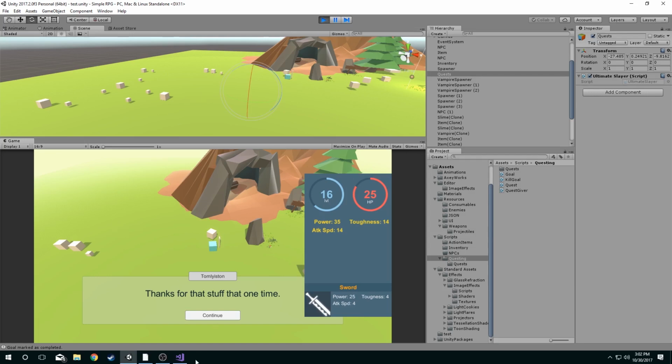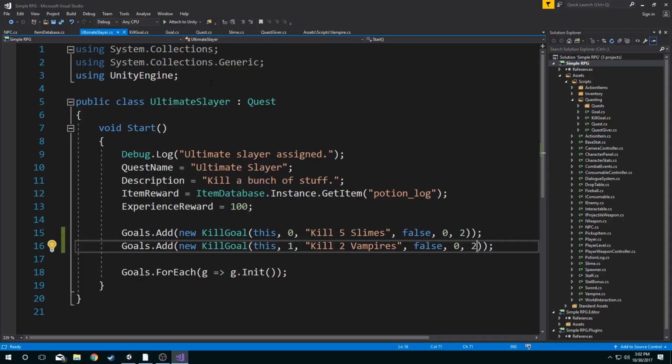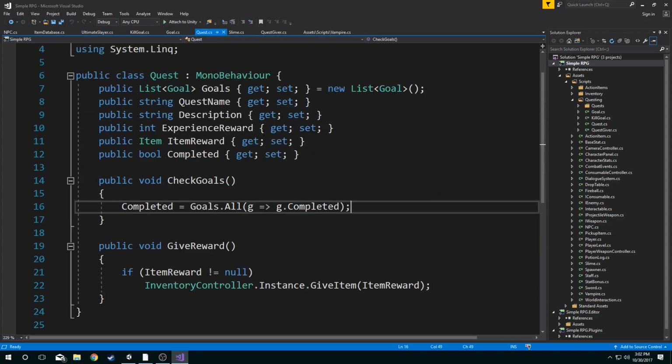And we can also have it be dialogue that is quest specific. So our quests can have an array of dialogue each.